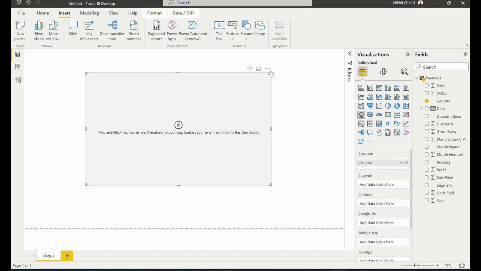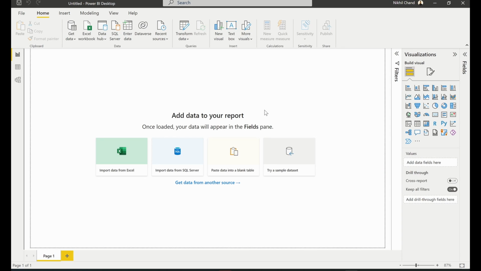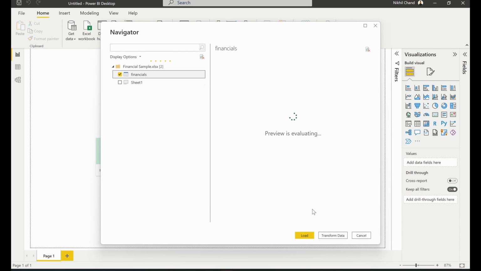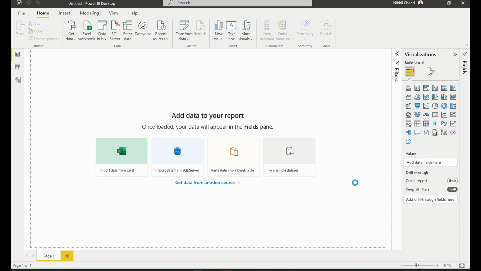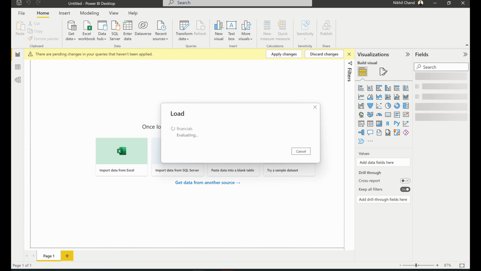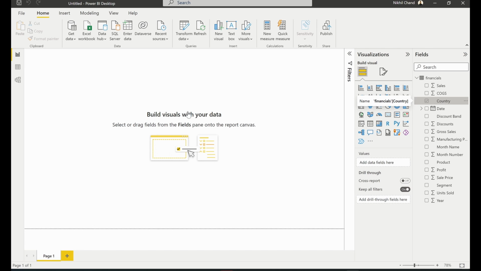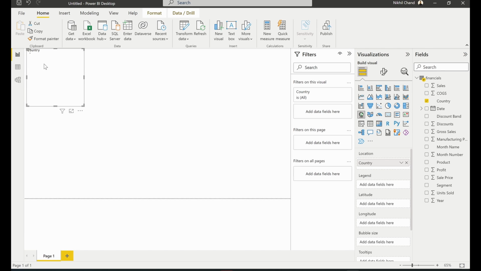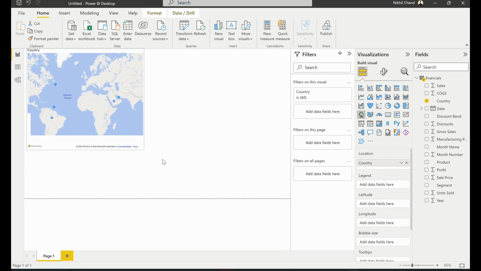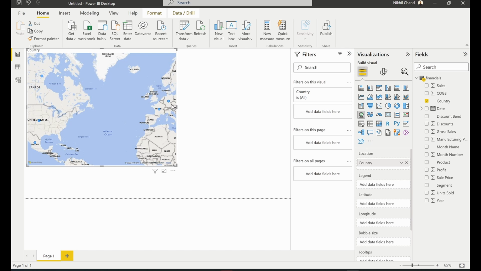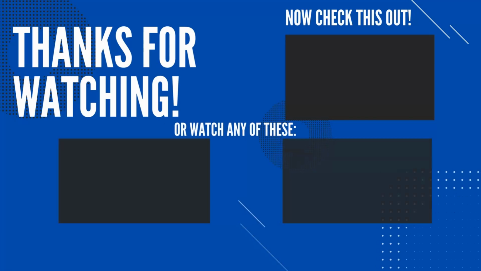So let me do that. Let me just close this, input my sample data. Alright, so I have restarted my Power BI desktop, and let me re-import my country, and it's loading, as you can see, and it is now showing the data set.